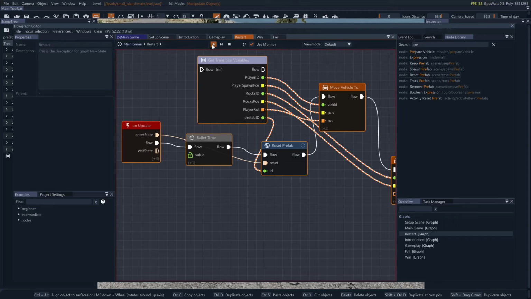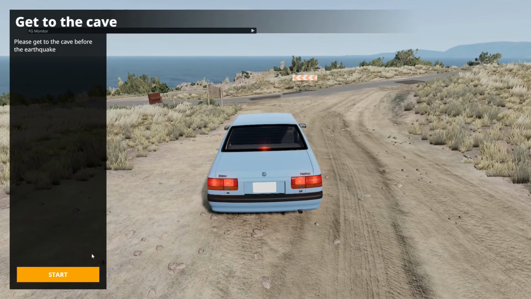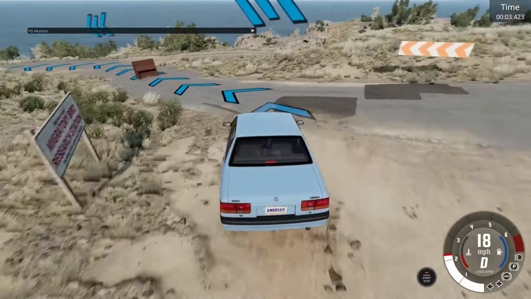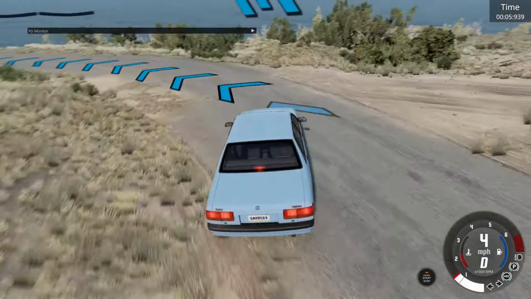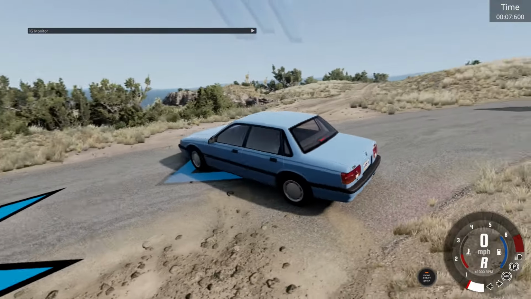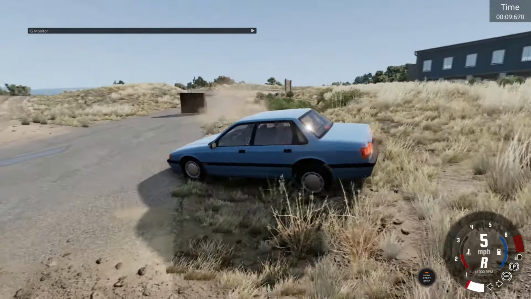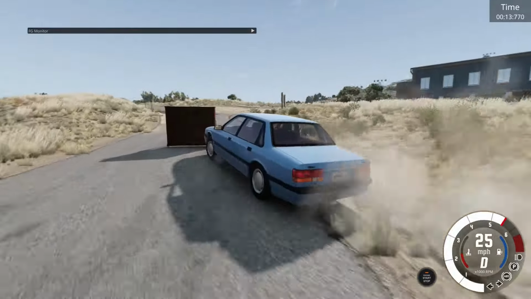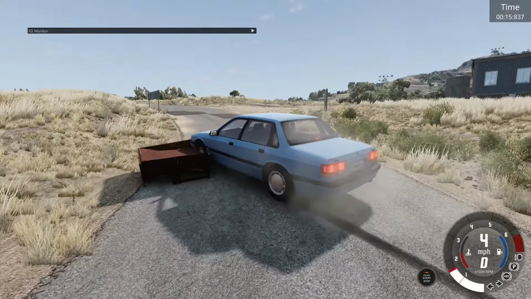And let's test it. Start. So there's that piano again. I'm going to smash it. Ah, I missed it. All right, whatever. I'll just reverse it. I should knock it over before the time's up. There you go. Nice and smashed up.